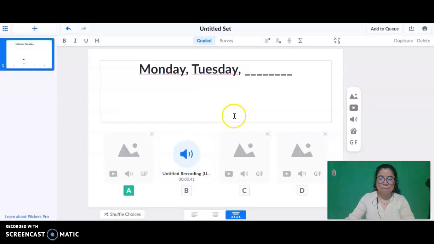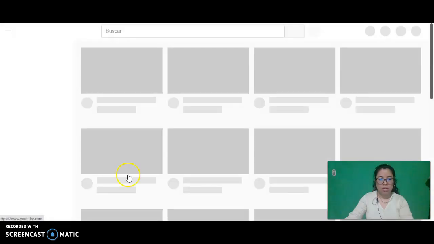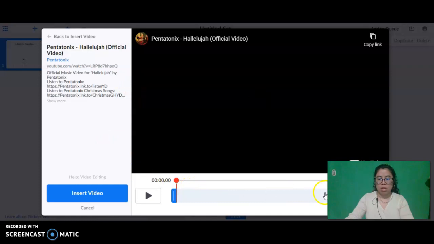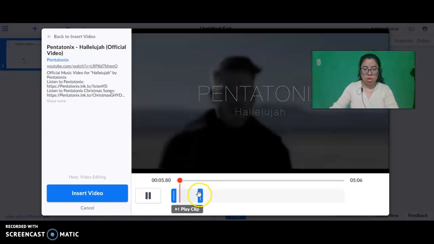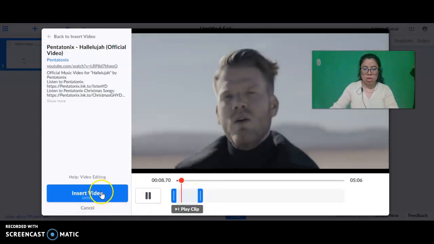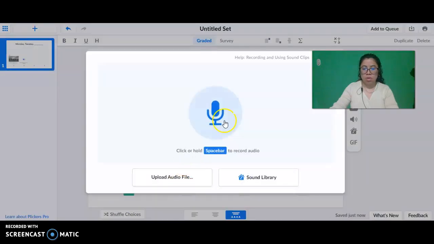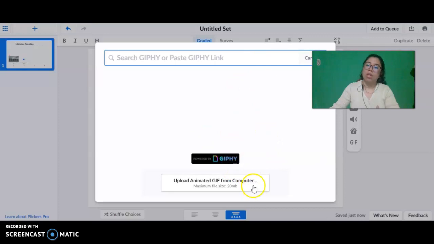I'm going to search for a video very fast, so you can see the example. Give me a minute. Okay, I found this one, and you can also see here how much time you want them to see it. Insert the video like I said before, and for the sound, you can record it or you can upload it. And of course, there is the sound library if you want to use one of those that are here. And this one, the GIF, if you want to add one or you have one, you can upload it too.